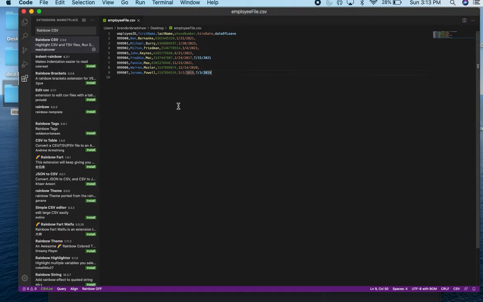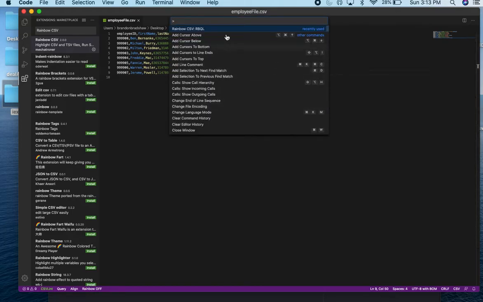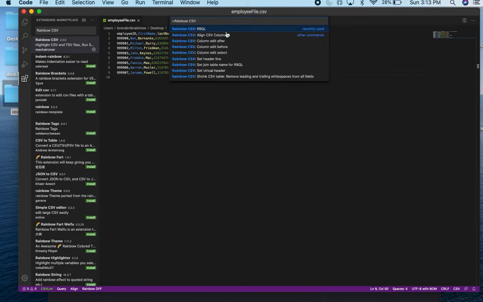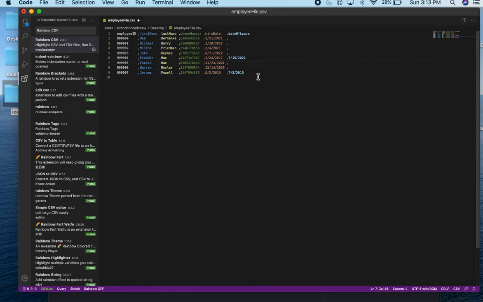Let's see what else you can do with this. If you're on a MacBook, you'll want to hit Command, Shift, and P all at the same time to bring this up. If you're on Windows, I think it's Control, Shift, P. Once this pops up, type Rainbow CSV, and these are all the options it gives you to run. One of my favorites is Align. It'll break it out like this. Makes data very easy to read.